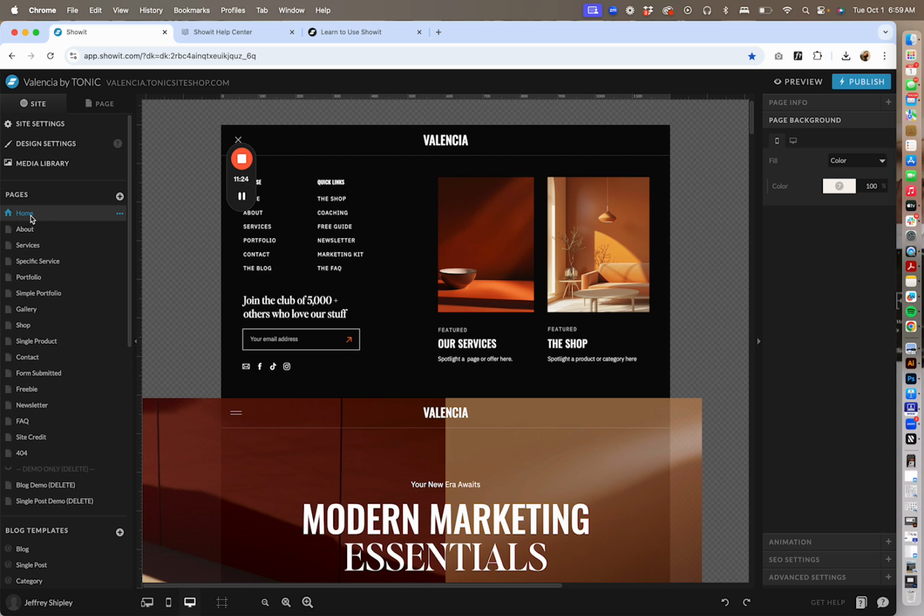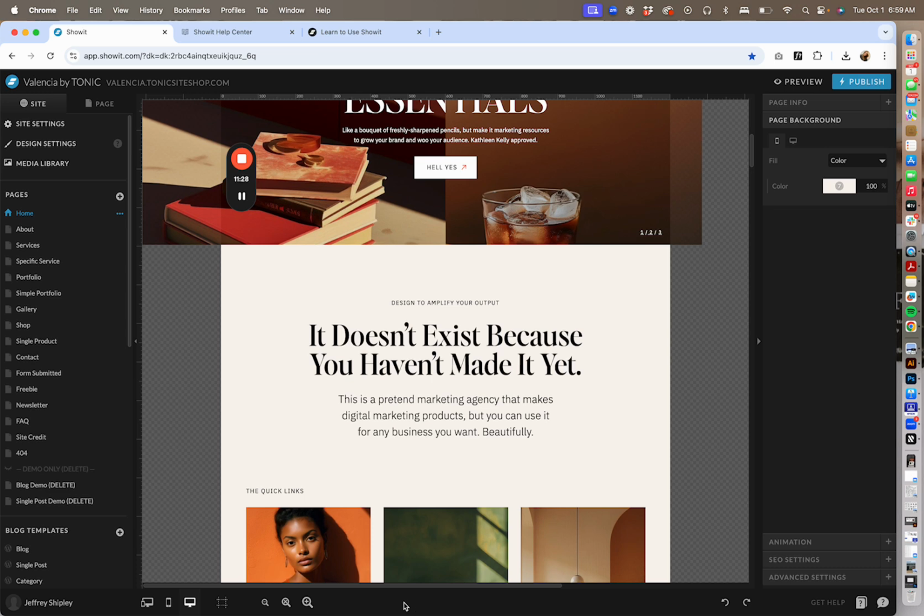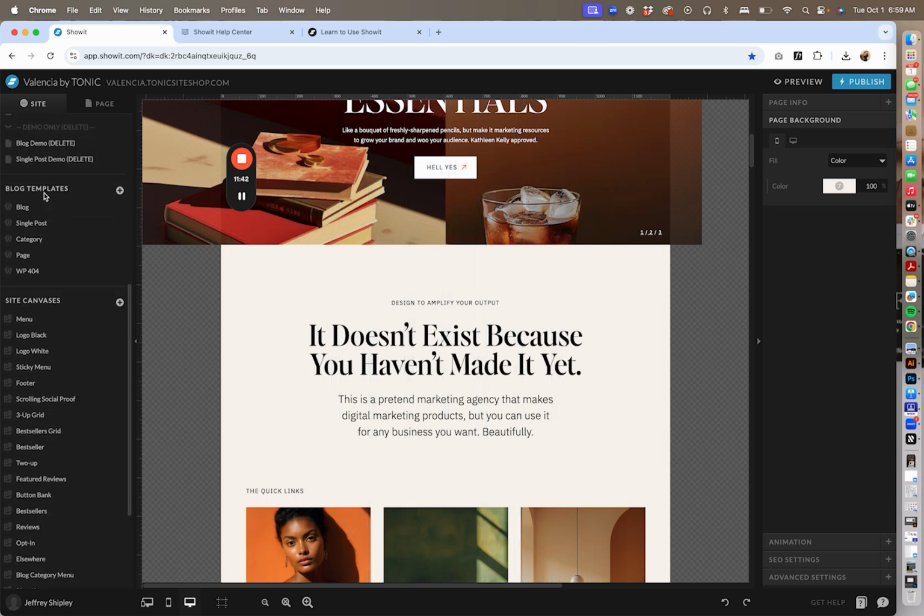So in the next video, I'm going to get a little bit more into customization, but I wanted to explain the various things that you have going on in Showit. Showit does respond to Command Z if you make a mistake. And there's also this undo and redo button right here. You can see different grids and guides right here. And so this is just kind of a general overview of what's included.